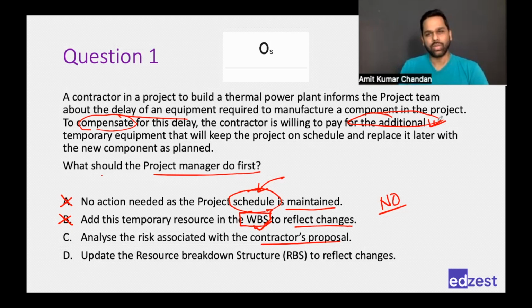So what we need to do is understand that, yes, we are making a change. So we need to understand the impact of those changes. And impact of those changes means nothing but understanding the risk. Okay, so looks like a good choice. Then we go to D.